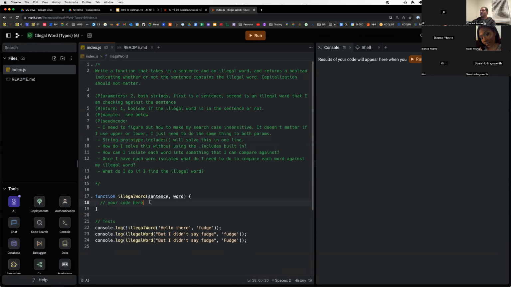Like always, I'm going to try and solve this step by step and break it apart. I know that I want to be able to look at my sentence. Let's go ahead and run this and see what we get. Hello there, but I didn't say fudge. All right, cool, that is what I would expect to see. And I do get a true here because it's not returning anything, which is undefined, which in the world of truthy and falsy is falsy. Because we've got that bang operator there, that turns my falsy into true. But we're going to disregard that for right now.